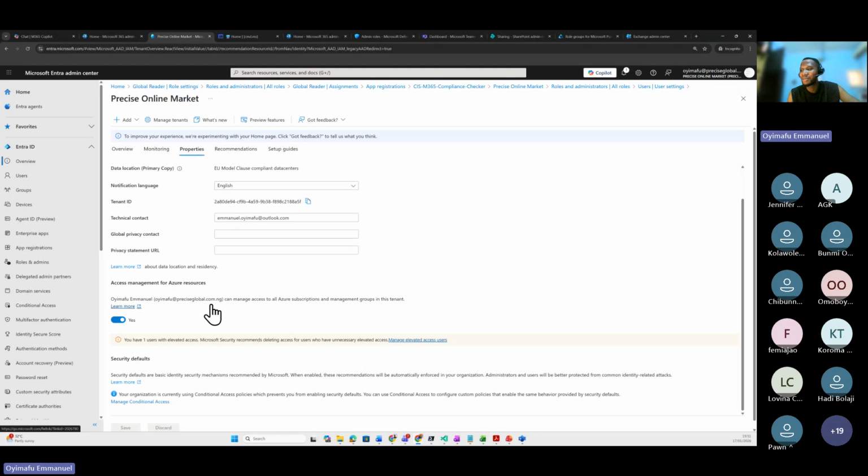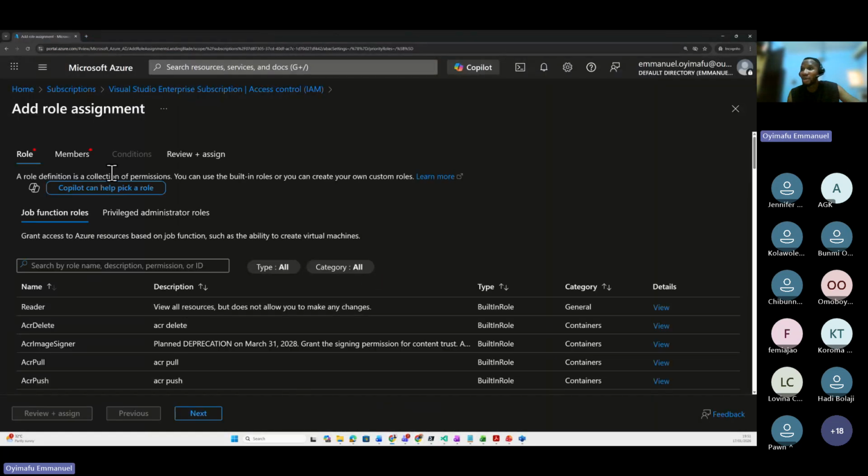So that is why most times, if you employed somebody in your organization and you want to give the person access to your Azure subscription, it's better you leave this, and you come here and give the person a role from Azure. Thank God it has loaded. So we have role assignment. You can come here. These are roles by job functions.